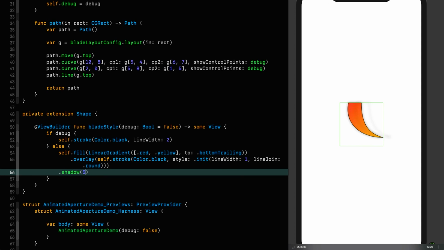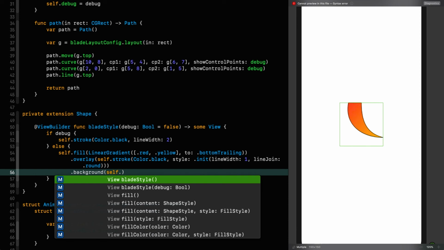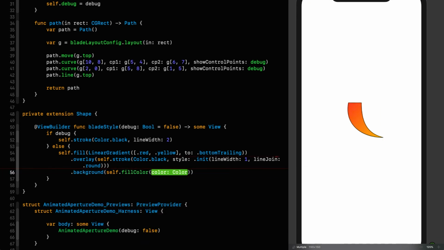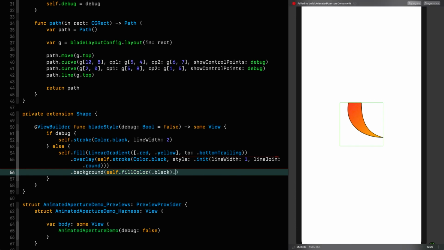But since we are in Xcode 11 for now, I'm going to create my own background for this custom shape, which looks something like this. Background, we do the trick where we know we are a shape. So we say self fill color dot black, and then we just blur that by 2.5, which should give us a realistic looking shadow. And it does.